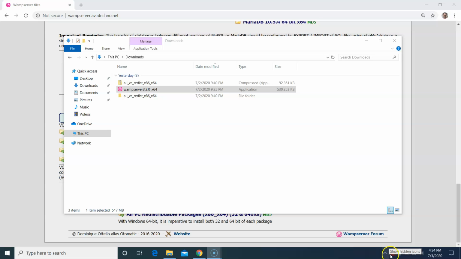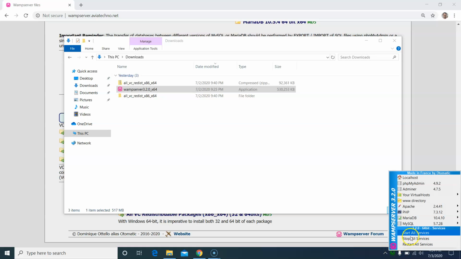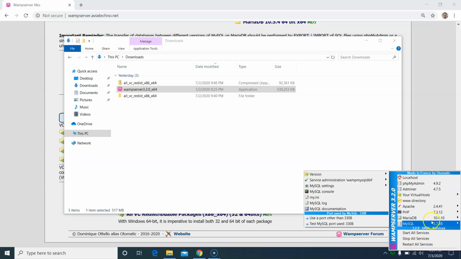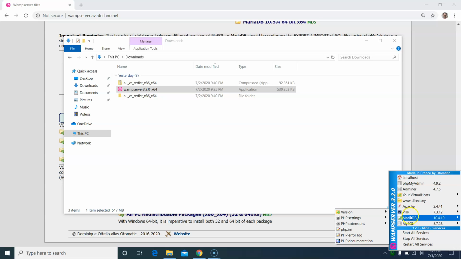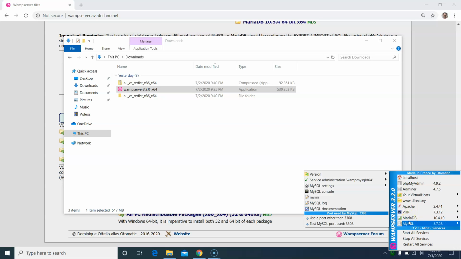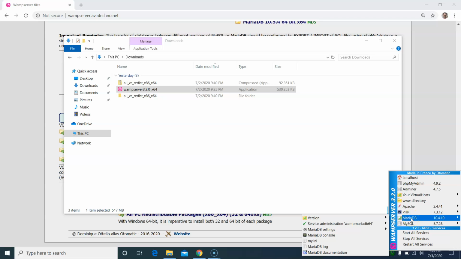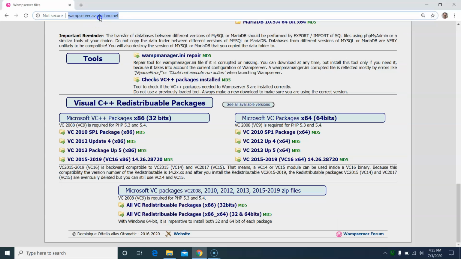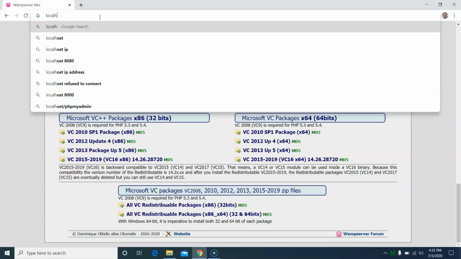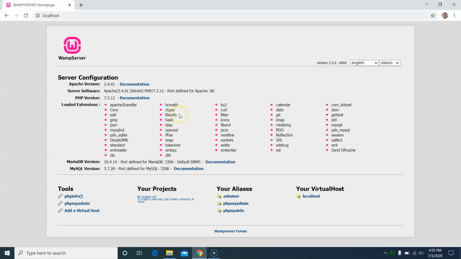And you'll notice down in the system tray, there's a little red W, and it's now turned green. And if I click on that, we'll see that we are running Apache, which is the web server. We're running MySQL, which is the database, and we're running PHP version 7.3, which is great. Let's just double check to make sure it's kind of working. So let's go to the web browser and just type in localhost, and you should get something that pops up that says, hey, here's WAMP server.